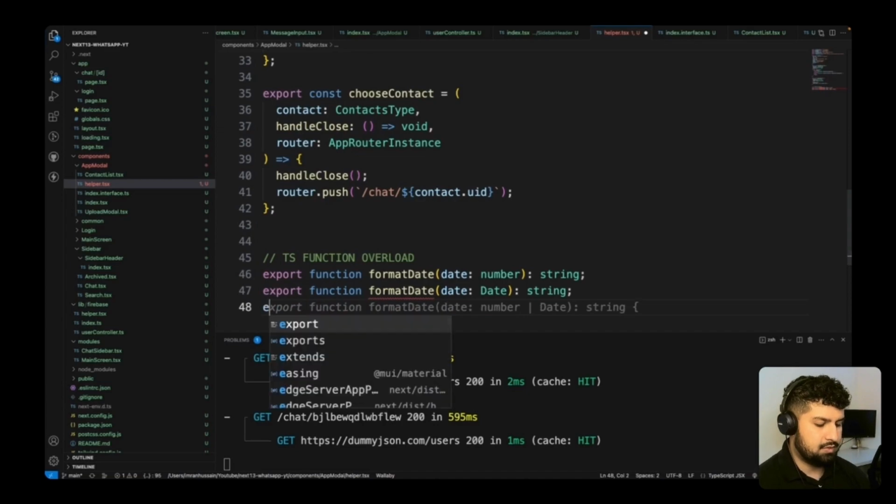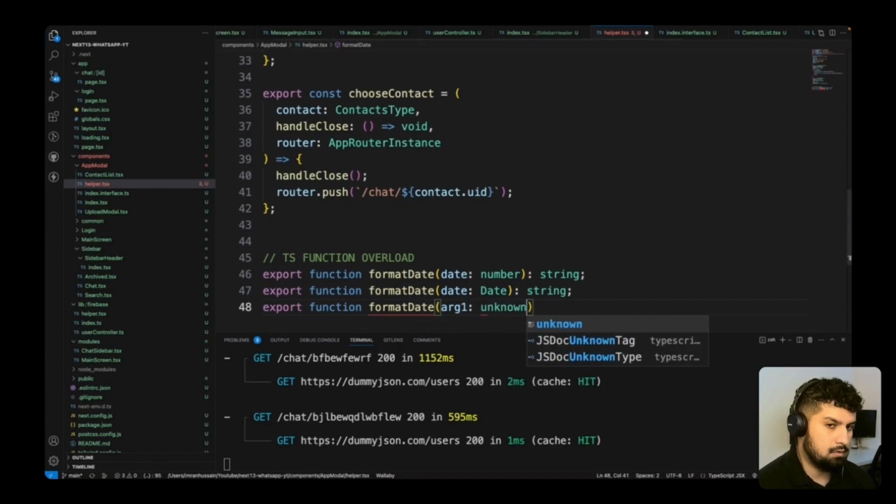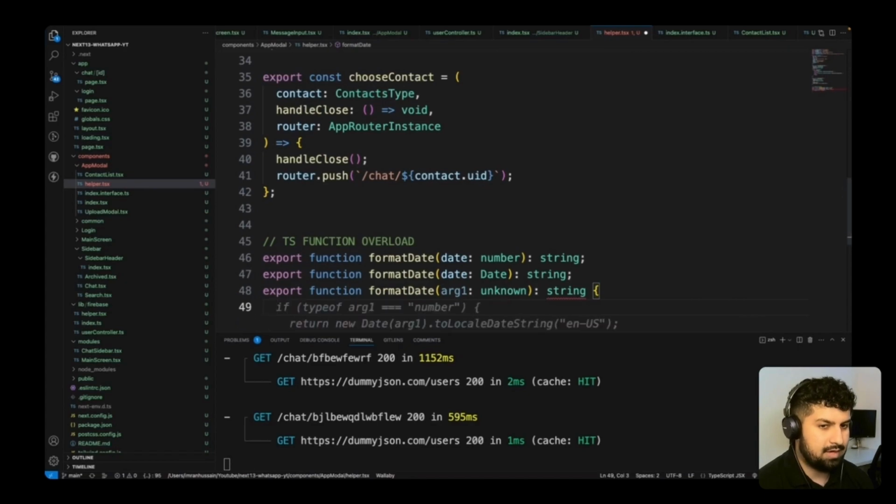And then what we want to do now is type check this. So export function of format date, and this time it's going to take in an argument of, let's call it arg1, and this type is going to be of unknown. And then this function will return a string once again, but this time we're going to have the parentheses, and then we're going to check for the type of arg1. If it's a number we want to do something, if it's a date we want to do something.